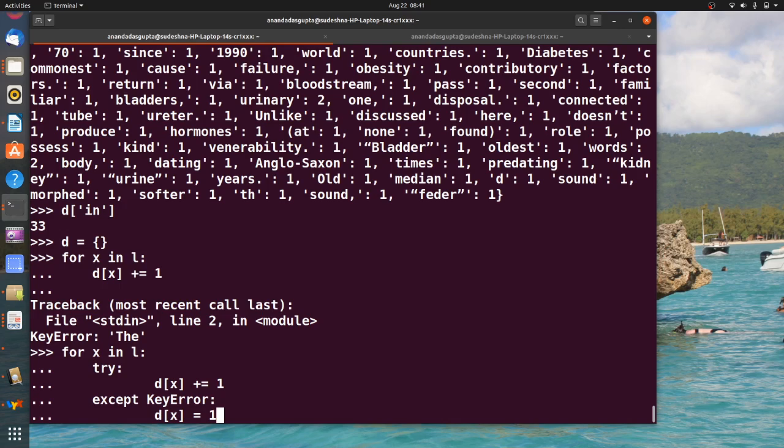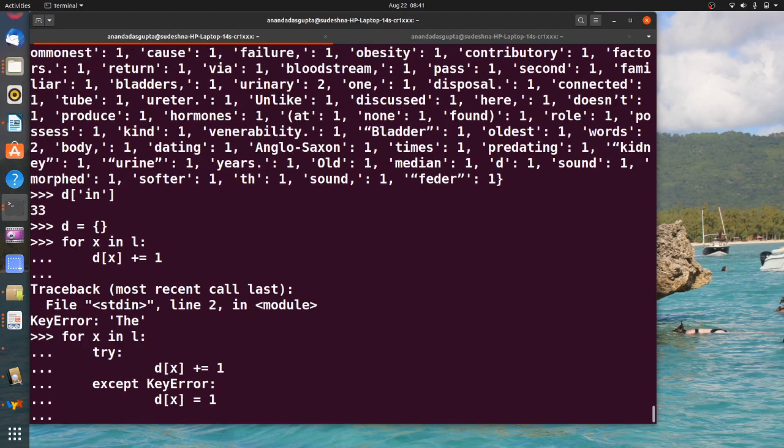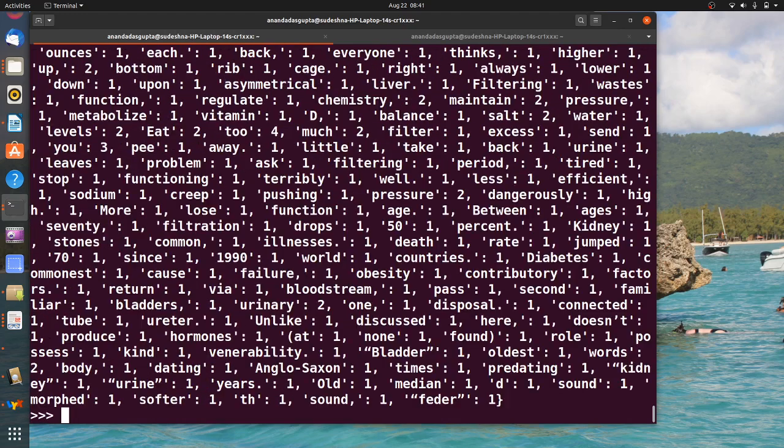If it's not there, that means you have found your first occurrence of that particular key. You assign 1 to the count for that particular key, and you're done. So this is your D. And if you had a wonderful memory, you would be able to remember that what you have here is exactly the same dictionary as the one we had before.